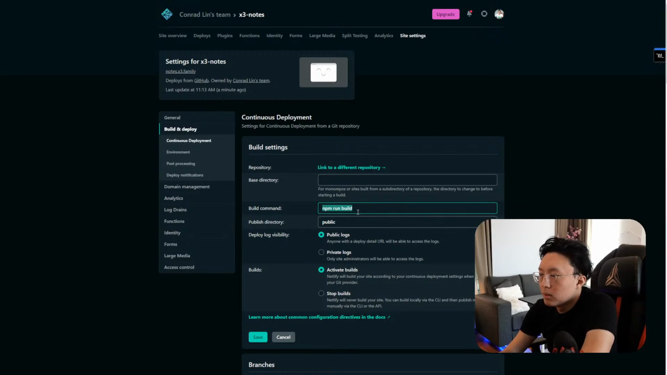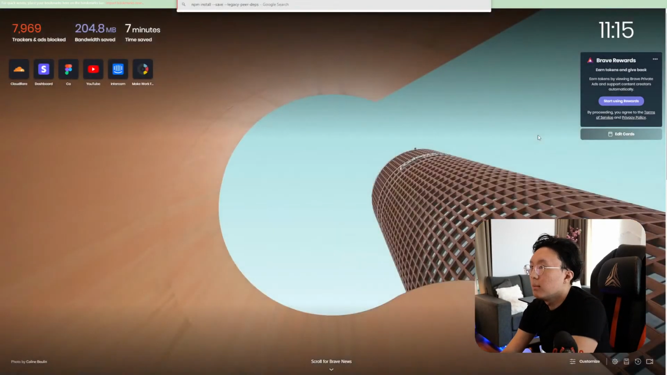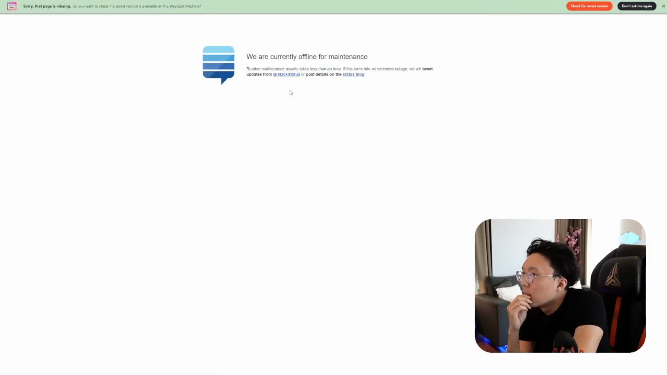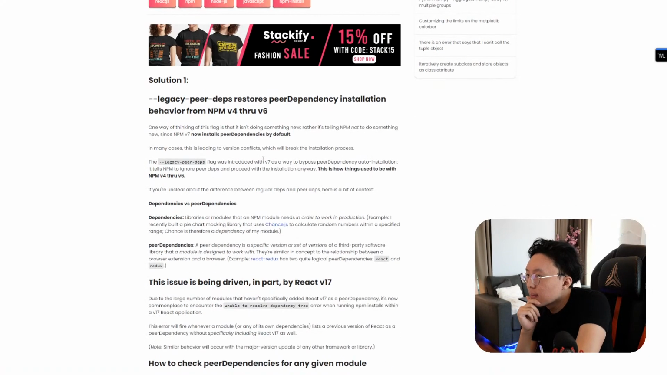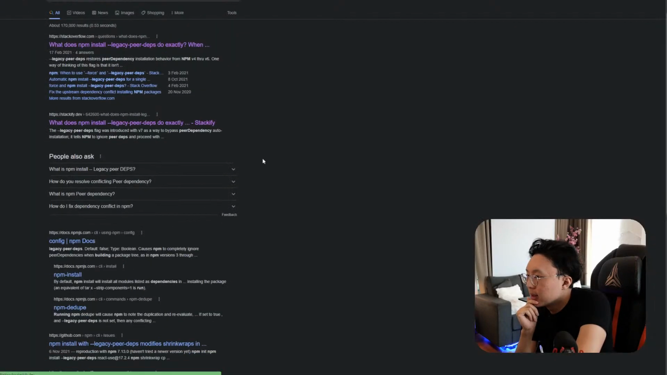npm run build is the build command. Let's see. I think it's this that needs to change, honestly. npm run build. Stack Overflow is down, so a lot of the answers that we need is probably hidden there. So let's see, Stackify dev. It's only for npm install though, that's my question.